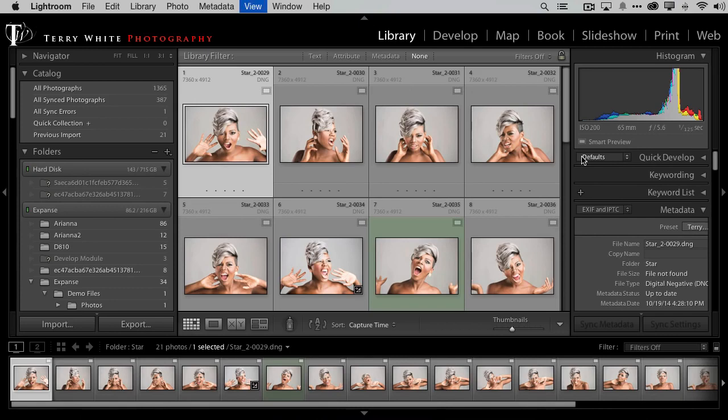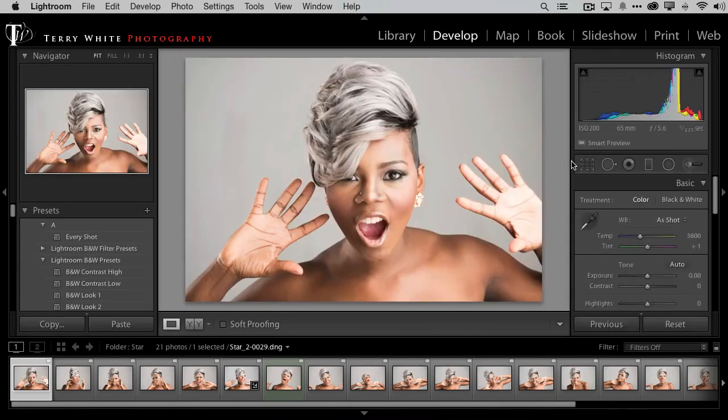So if I were to go into the develop module, I go in the develop module and I have full access to my develop controls. I can go in and adjust the contrast. I can make it a black and white.